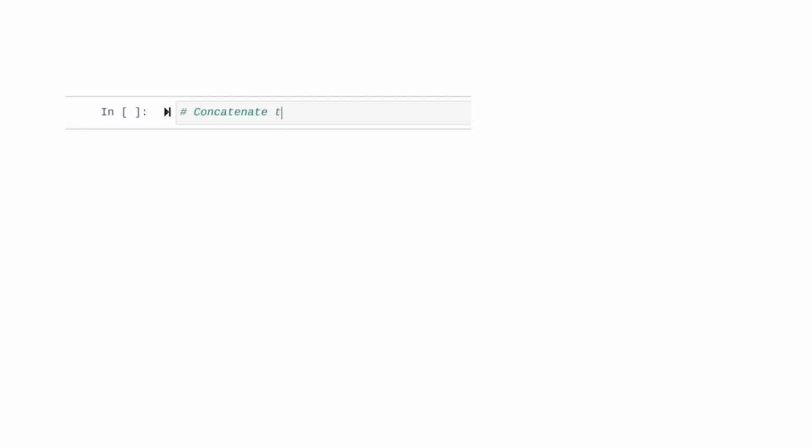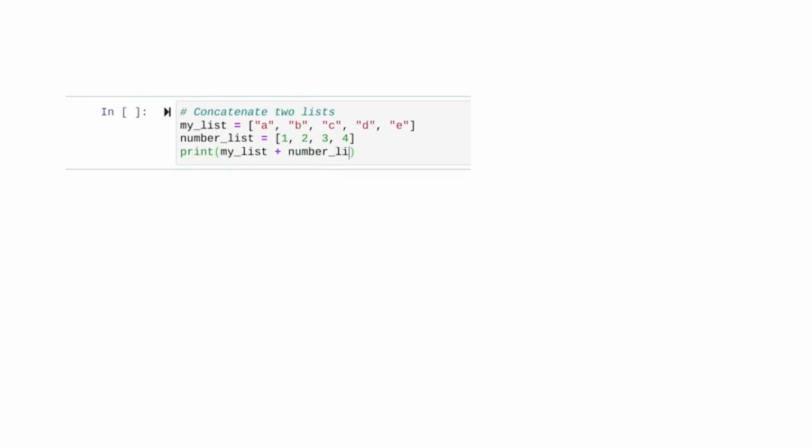Let's concatenate two lists. First, we define the same list as in the previous example and store it in the variable myList. Now, let's define an additional list with the numbers 1 through 4. Finally, let's concatenate the two lists with a plus sign and print out the result. And when we run it, we have a final concatenated list.